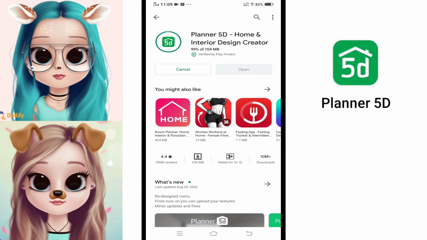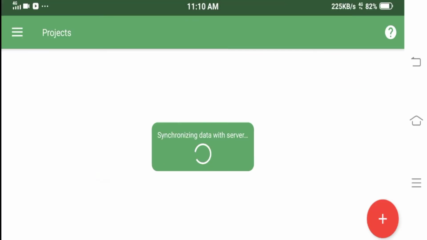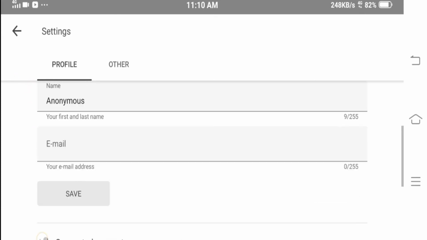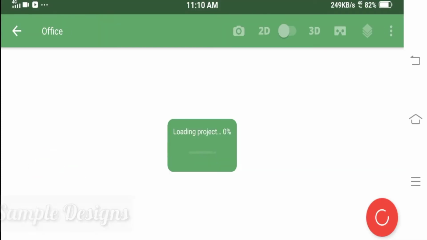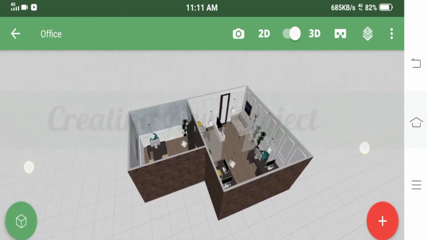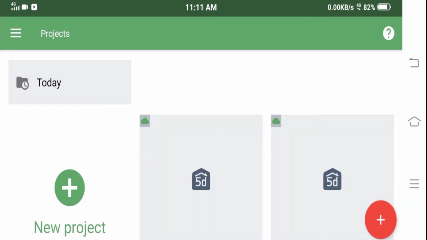After downloading, just open the application. And there you will see the settings for you to set up your username and password. On creating new project, just click the plus sign.